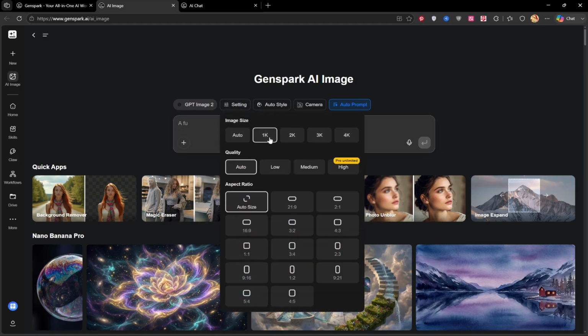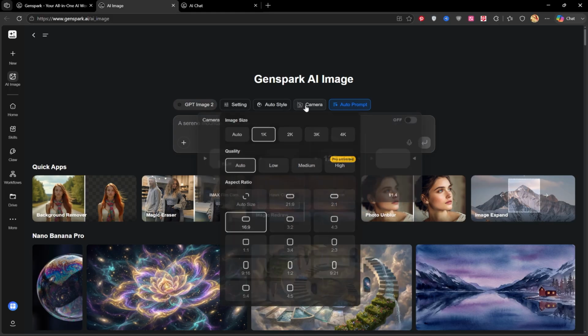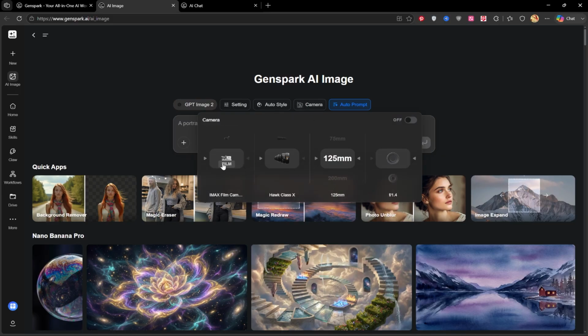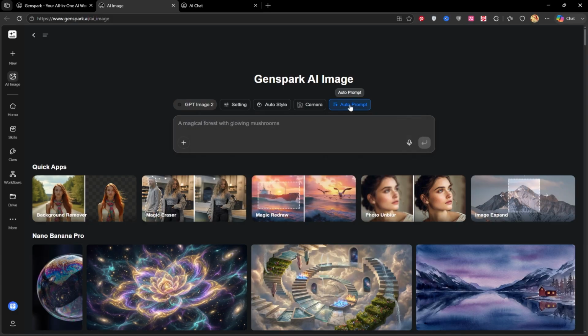In this section, you can choose the aspect ratio and quality. I'll select 16:9, which is perfect for YouTube. Over here, you can specify camera and lens settings. Since I don't have deep technical knowledge about lenses, I'll just leave this on auto. We will write our prompt in this box.